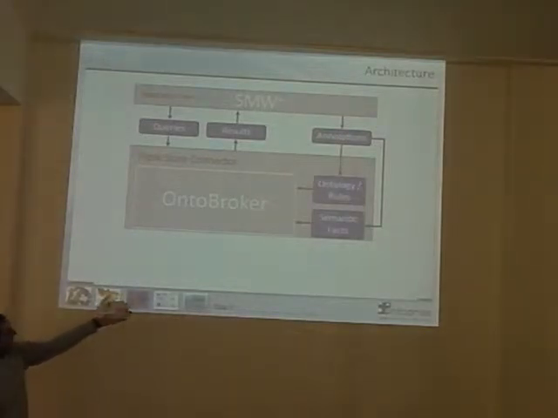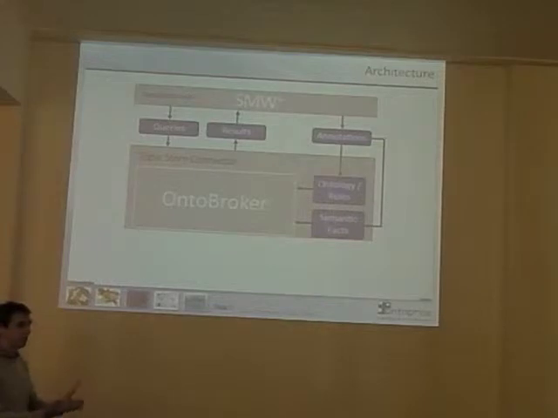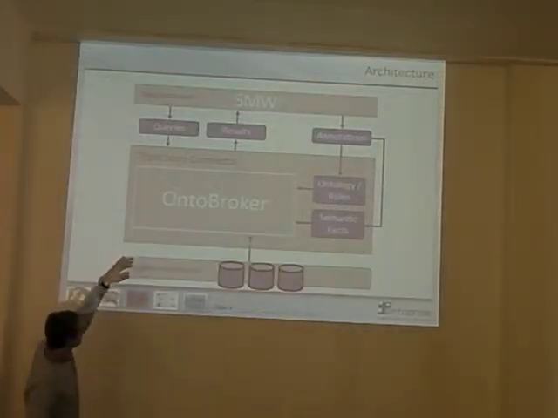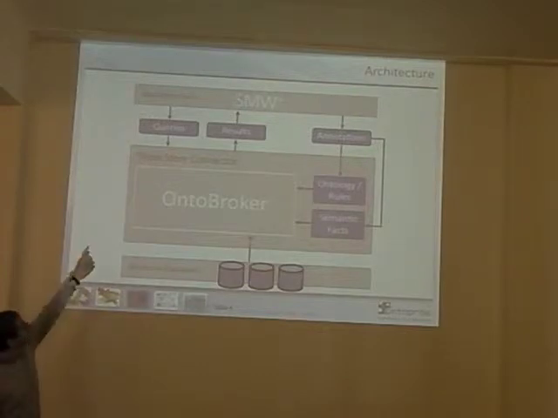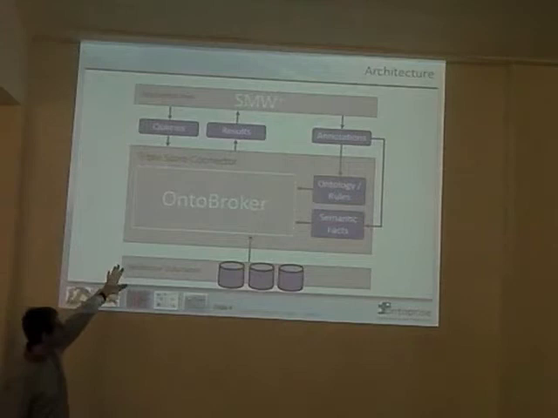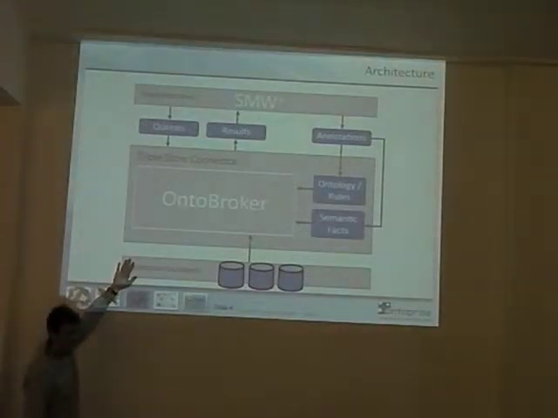SMW Plus also provides a means for modeling ontologies and rules, and have these rules apply on the basic text. And with this component OntoBroker here, we can also have queries not only against the data coming from the wiki, but also against data coming from the database.